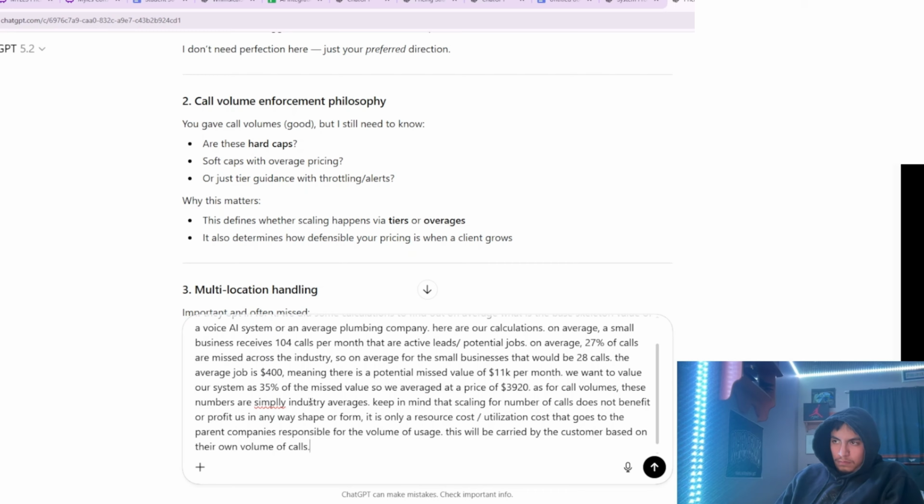I said, these numbers are simply industry averages. Keep in mind that scaling for number of calls does not benefit or profit us in any way, shape, or form. It's only a resource cost or utilization cost that goes to the parent companies responsible for the volume of usage. And this is going to be carried by the customer based on their own volume of calls. I'm literally telling it we're not responsible for this.